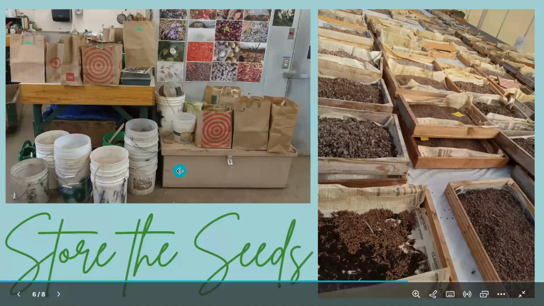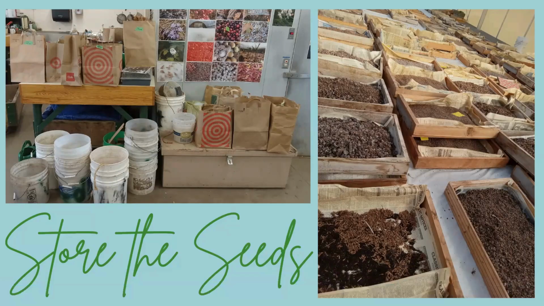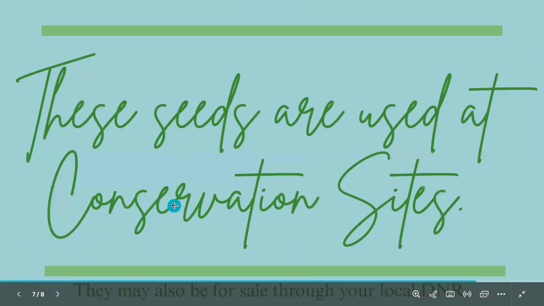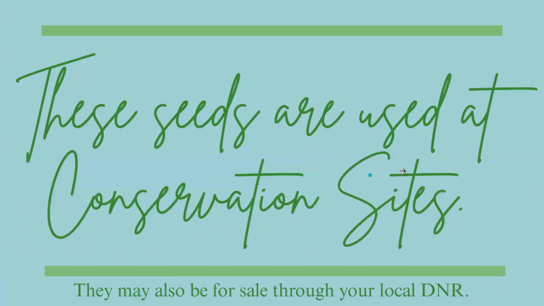After you have them separated and dried, then you store the seeds. Again, you can store them in paper if that's what you have available. You can use any old bag. Otherwise, you could also keep them in trays like this picture shows. These are a bunch of different seeds for different plants, and they are actually used in conservation projects. So these seeds are used at conservation sites, and they may also be for sale through your local DNR too.